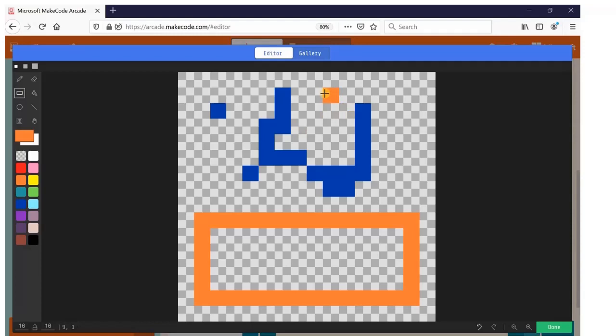Let me draw another one here, and maybe a square. Okay, this is good. Then I let go my mouse. Okay, so this is a rectangle tool. Then the next one is a fill tool. Fill will help to fill the area within the boundary according to the color that you have selected.